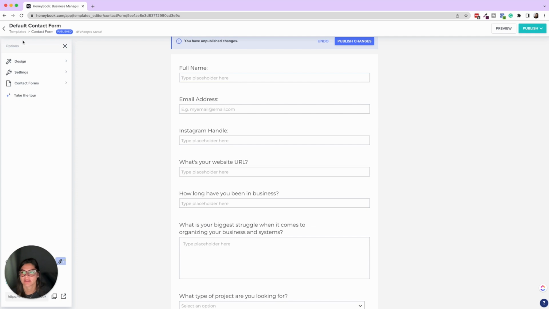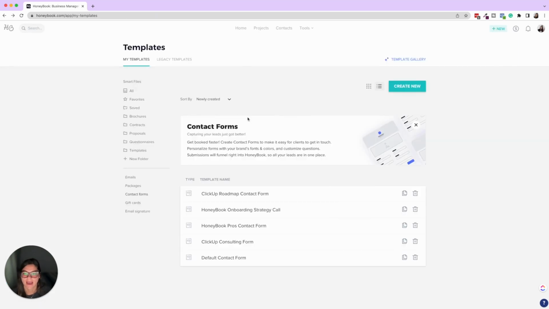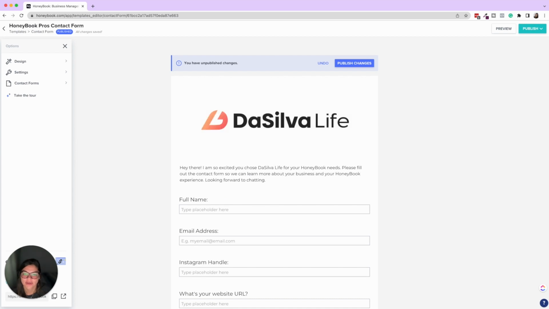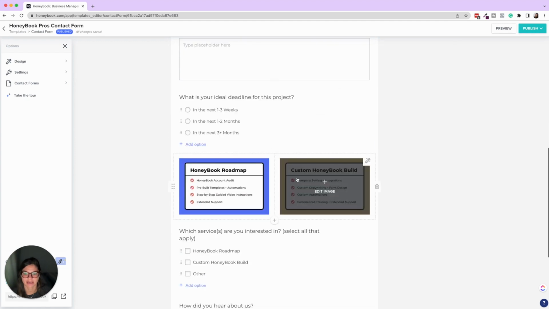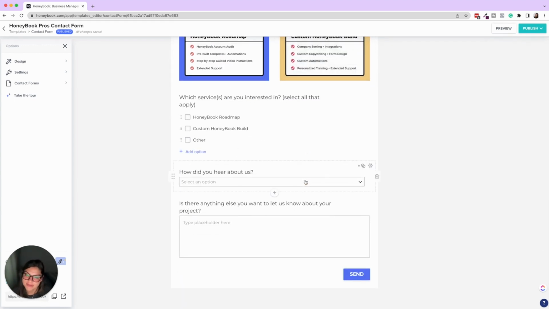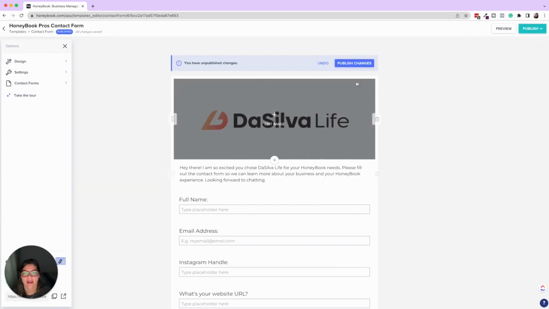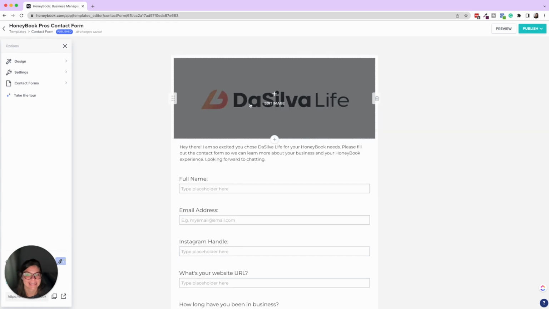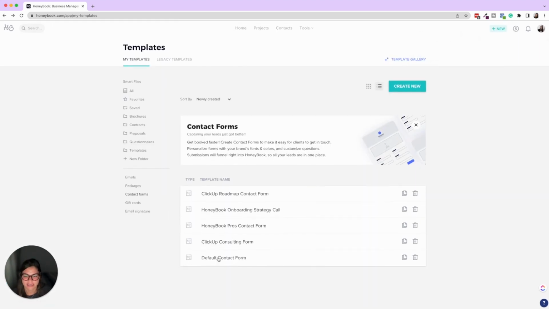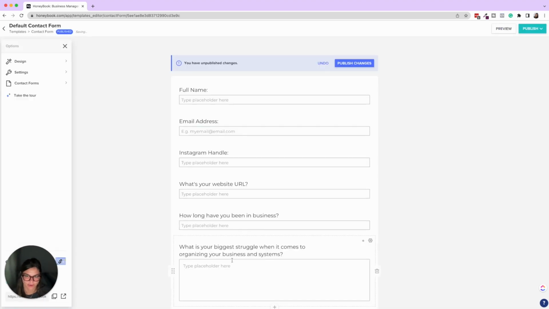Let me show you an example of my HoneyBook Pro's contact form. Here I added our logo at the top. I put in a text block there, and then just a nice image to show the HoneyBook roadmap versus custom build. And so you can see how I really edited it there. So then let's go back to the default contact forms. You can add images, make it your own.